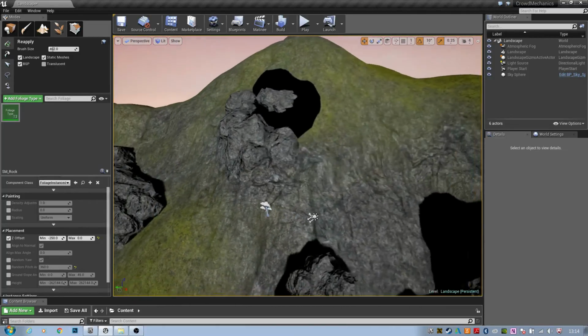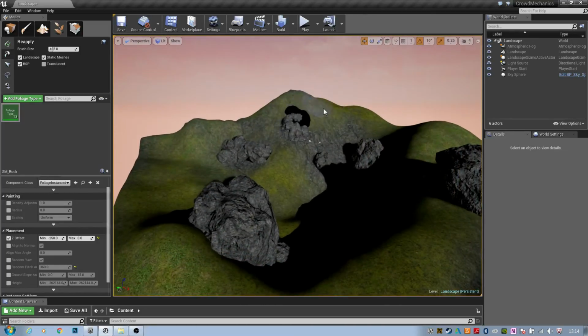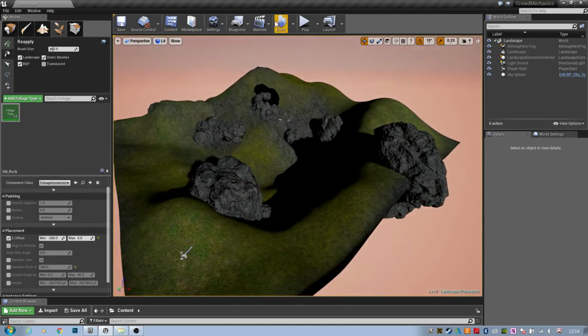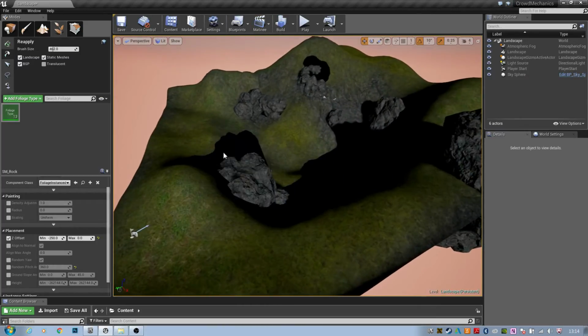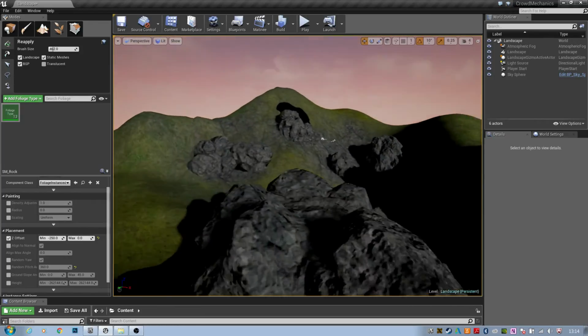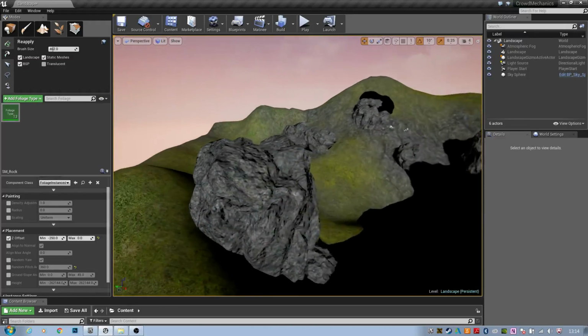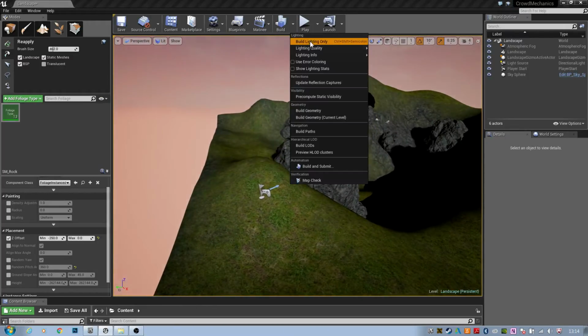Whoops. Obviously I'll need to rebuild the lighting, having now got a big weird shadow on my landscape. But it's good to know that you can come in and tweak all of these different things and do that on a grand scale if you want. Let me just very quickly rebuild the lighting.